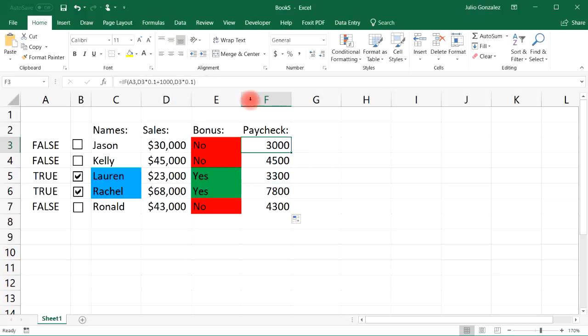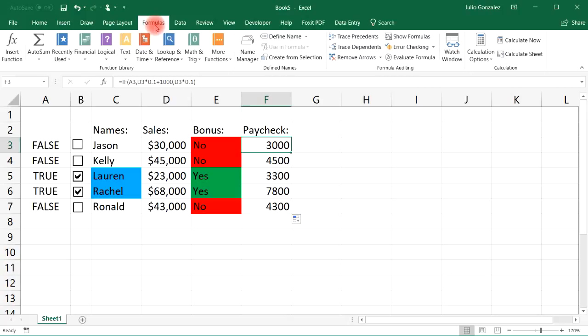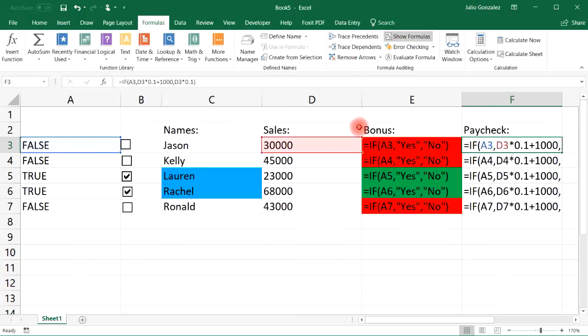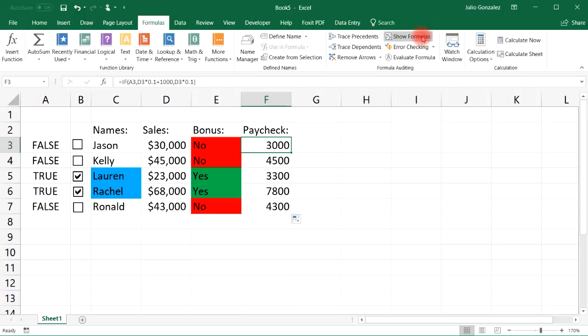And something that you could do is go to formulas and then show formulas, and you can see that everything matches up: A3, A4, A5, A6, A7, D3, D4, D5, D6, D7. So you can make sure you have the right formulas. So let's go back to this.